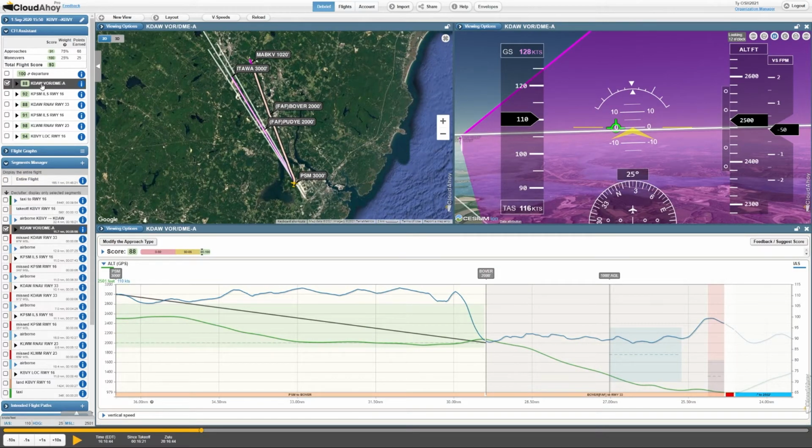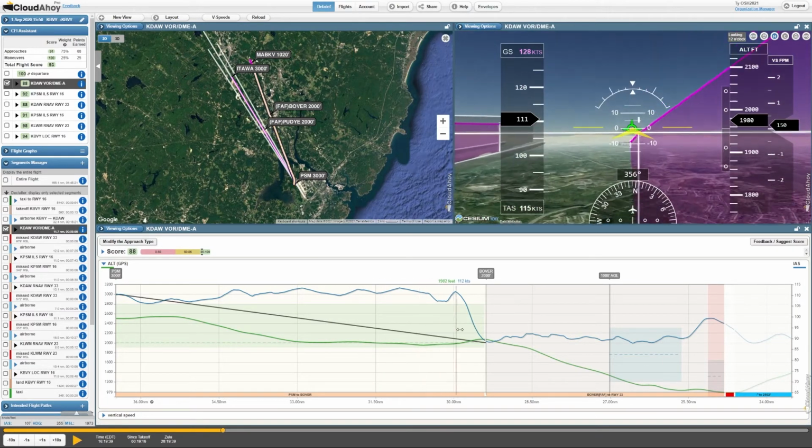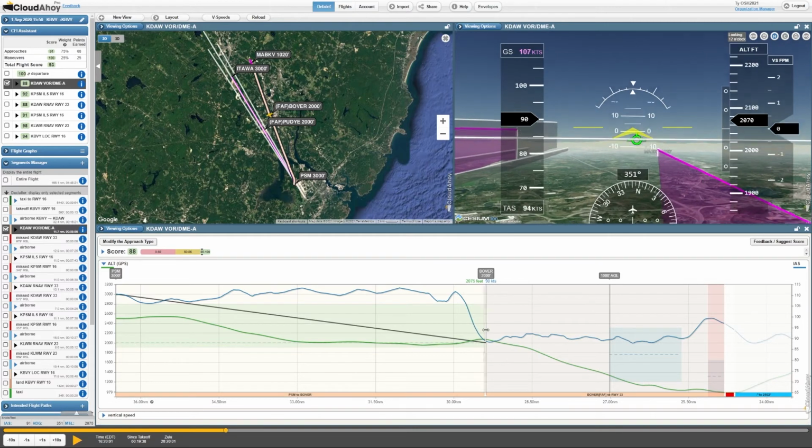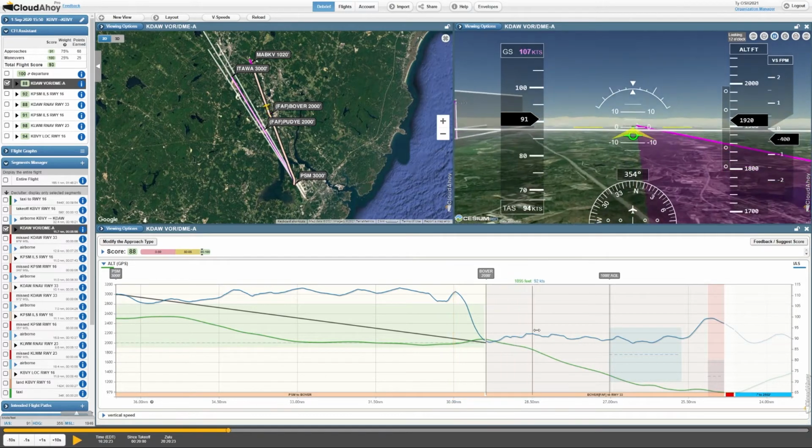There are 2 altitudes that I'm looking at in addition to my airspeed. I should be above 2,000 feet crossing Bover and above 1,020 feet crossing MABKV. Scrubbing forward on the timeline, I can see my airspeed come down as I put in a notch of flaps and approach the final approach fix at 2,000 feet. My airspeed held nicely at 90 knots on the way down.